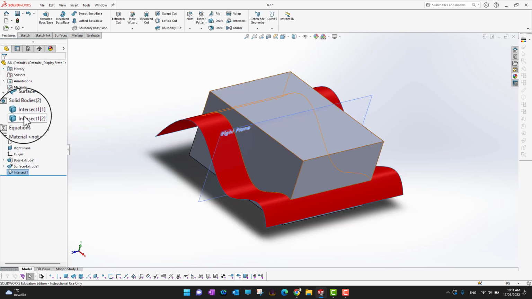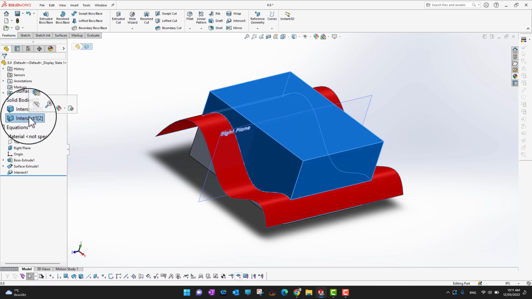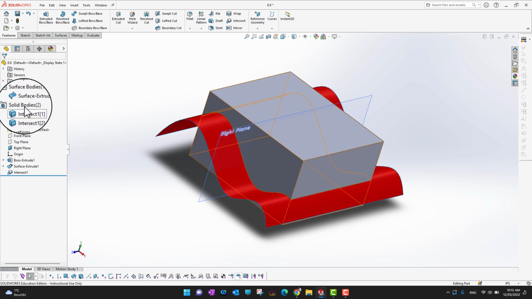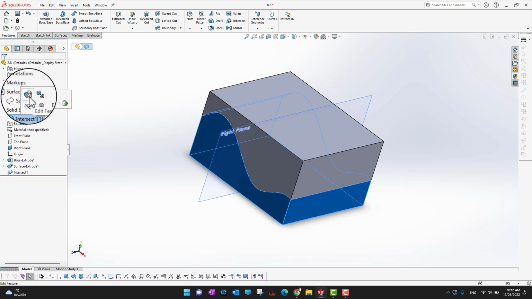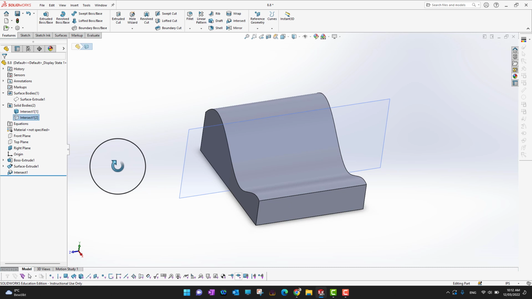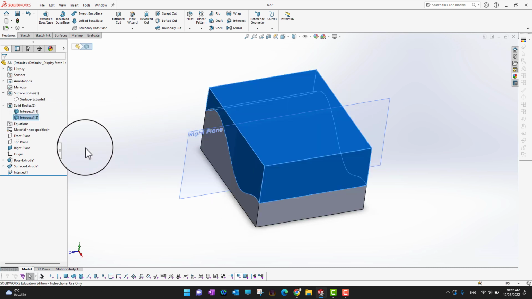After that you can see you have two bodies now. The first one is the below part, this is the top part, and you have this surface. So now if you want to hide the surface, you can just hide it. If you want to hide the upper part, you can hide it, or if you want to hide the below part, you can hide that. If you want to have all surfaces or all bodies visible, it's up to you.